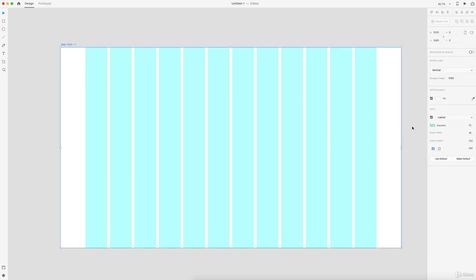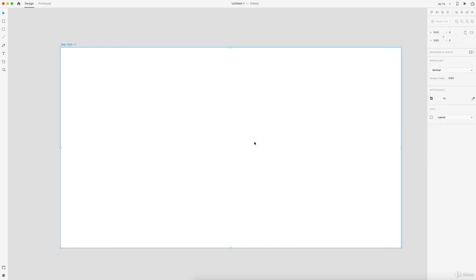That's pretty much it for the property inspector. Again, it's going to change depending on what element you have selected. Everything is very easy to understand. And again, we will cover the responsive resize and repeat grids in just a few lessons.